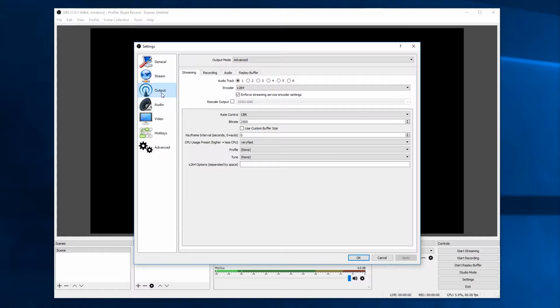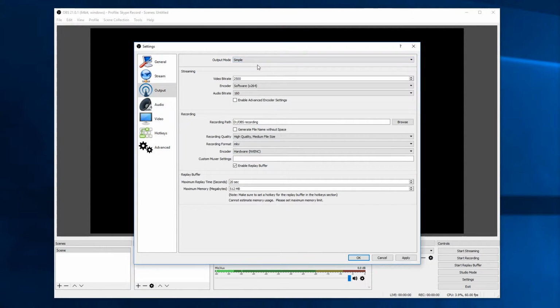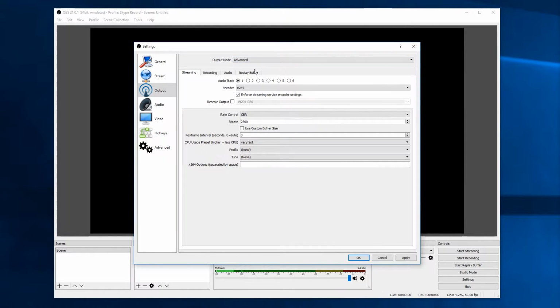For now, we'll head to advanced as it offers some useful options to really fine-tune your setup, but it's still pretty easy to navigate. So skipping streaming for now, look towards the recording section. The recording path is where you'll output the finished video file once you finish capturing footage.